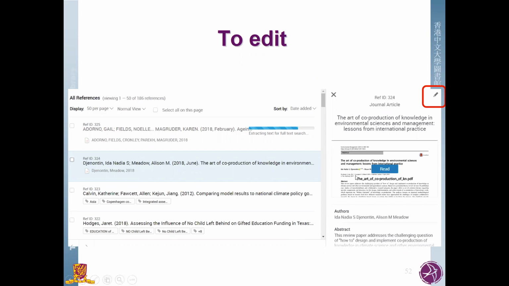But if the files that you have do not have a digital object identifier, then it will just upload the PDF into RefWorks. You will then have to use this pencil button to manually import the information into your account. Okay, so clear? The key to getting this done is whether your PDF files have the digital object identifiers.